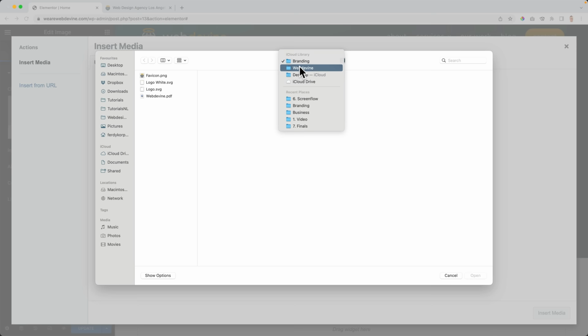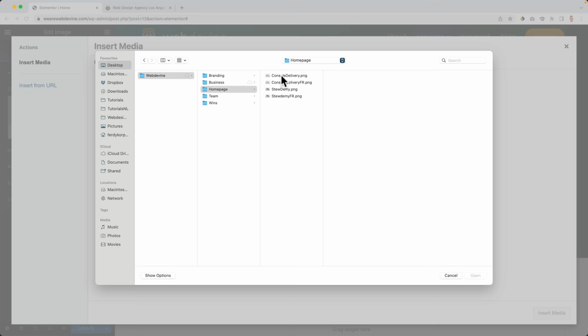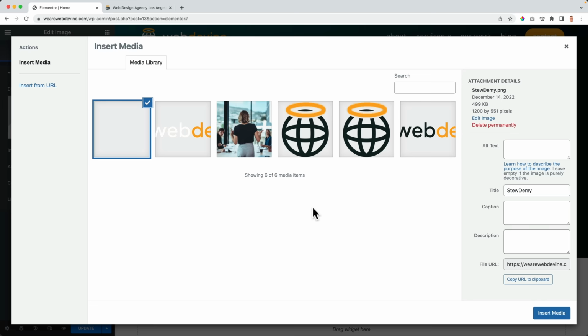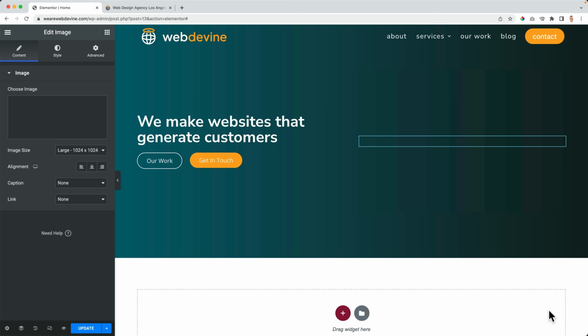I go to the web design folder to homepage. And then I have here my website, which I've made, and I made sure it's visible on all devices. So I want to show it. It's a PNG, so it has a transparent background. And what I always want to do, copy the title of the website, paste it in the alt text, and paste it in the description. Insert the media. And now it looks like this.